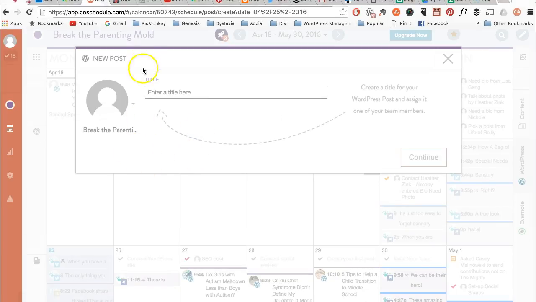Now it wants us to enter the title. Here's something really awesome. It has a title generator, or what is it called? They call it a headline analyzer. Okay, so we're going to enter in a title here: What I learned from a sweater.